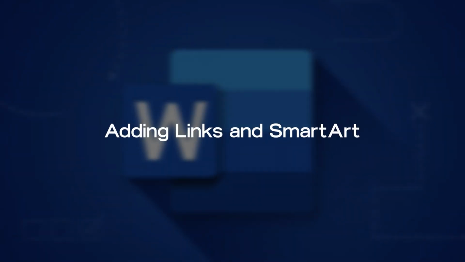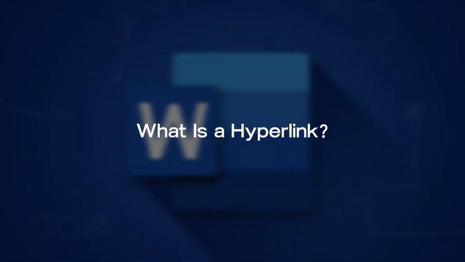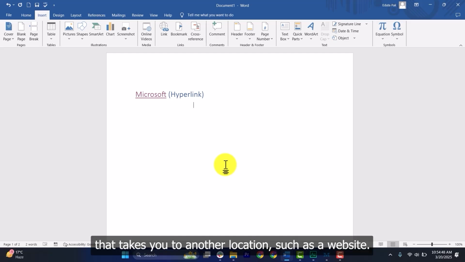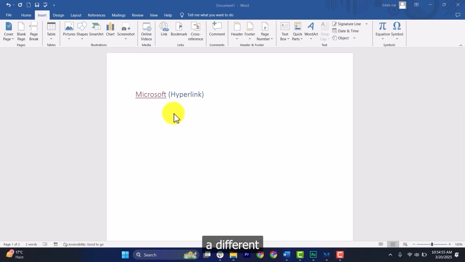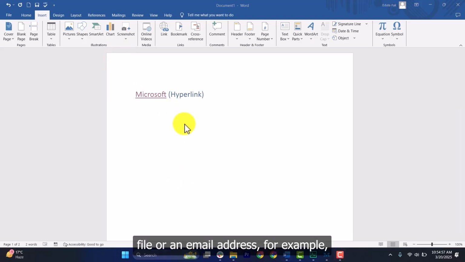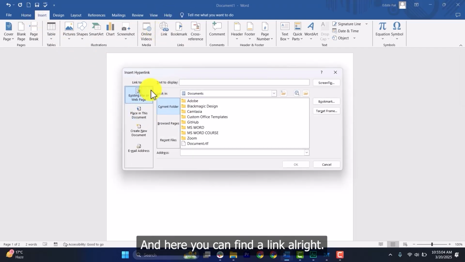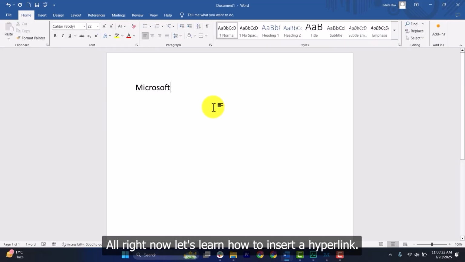Adding links and SmartArt. What is a hyperlink? A hyperlink is a clickable link that takes you to another location, such as a website, another section in the document, a different file, or an email address. For example, we'll go to the Insert tab, and here you can find a link. All right, and these are the options we can choose to insert a hyperlink that we'll be doing in this lecture. All right, now let's learn how to insert a hyperlink.